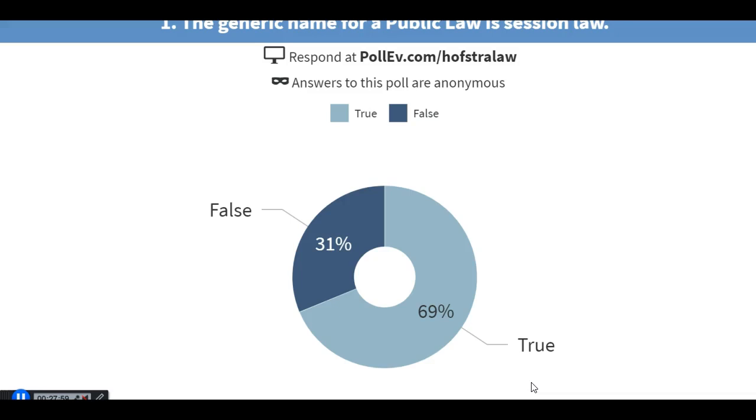Okay, so the vast majority answered true, and that is absolutely correct. So again, the word session law is just a generic term for a law passed by a legislature, any legislature. Could be federal, could be state, and then signed by the executive. So we're talking about federal today, so a law passed by Congress, signed by the president, is a session law, and in the federal world, it's known as a public law. Different states have different names for it. We'll talk about that next week.